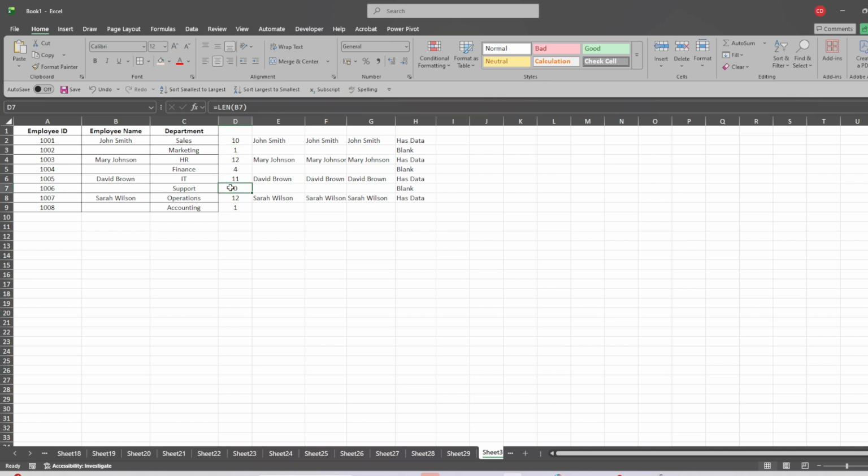Next, remove extra spaces with the TRIM function. In E2, enter =TRIM(B2), then copy it down. TRIM removes leading spaces, trailing spaces, and extra spaces between words, which is useful when the issue is caused by accidental spacing. If your data came from another system, you may also need to remove invisible characters.